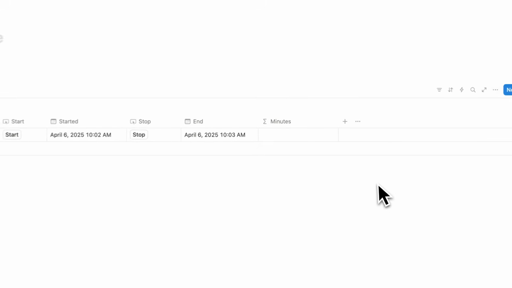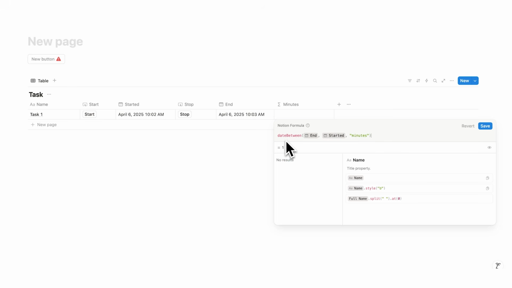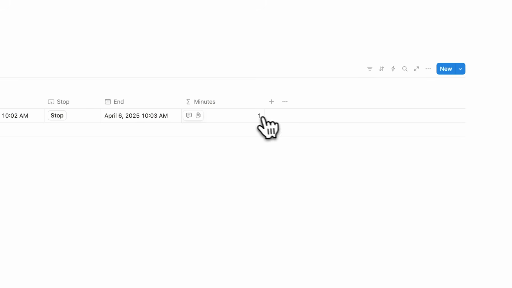So we'll call this something like minutes. And I'll paste this formula here, which is in the description. And all it's saying is show me the date between the end, which is this time, and the started, which is this time. And show me that information in minutes. And then I'll click on save. So it's 1 minute here.